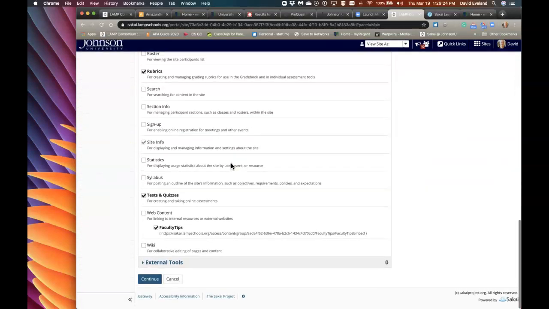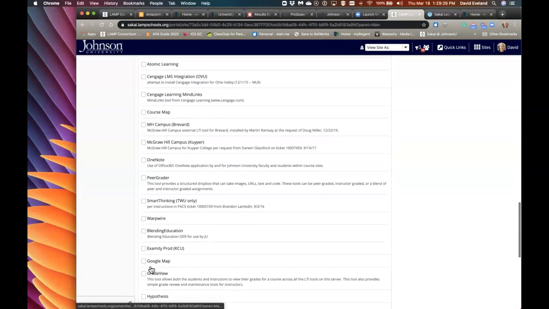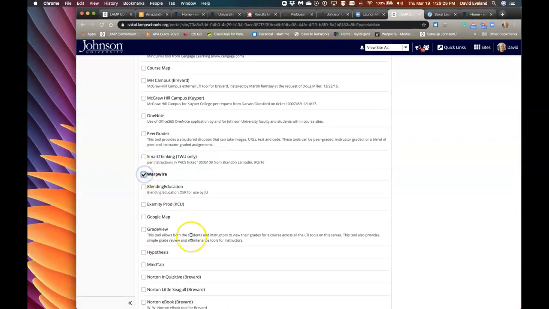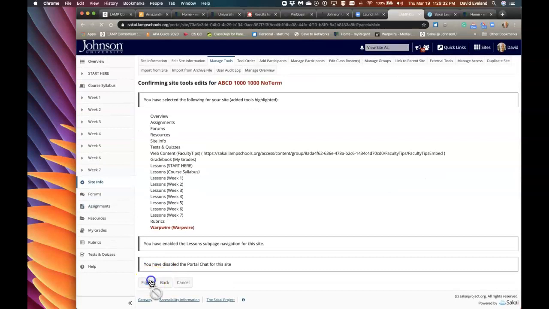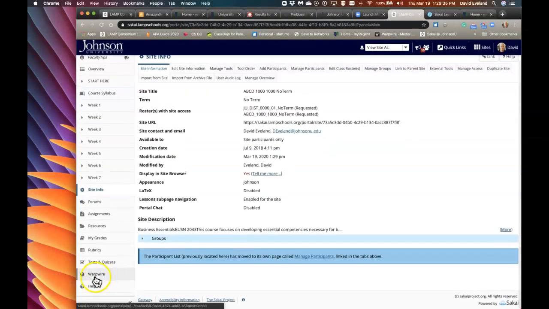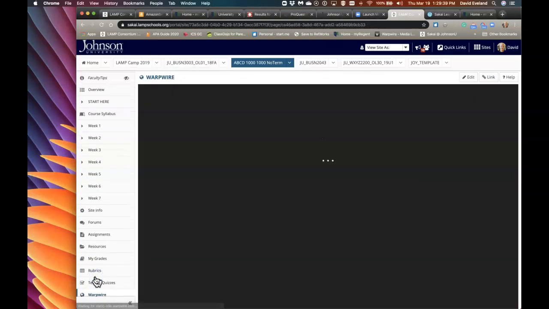I'm going to scroll all the way to the bottom to the place where it says External Tools, and then scroll in there and find the WarpWire entry. Scroll to the bottom and click Continue, and then finish the add-in, and then you'll see that tool appear on the left, at the bottom. I'm going to select that tool, and you'll see that a WarpWire library gets created.